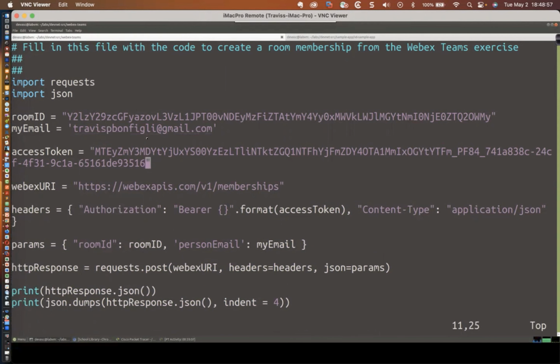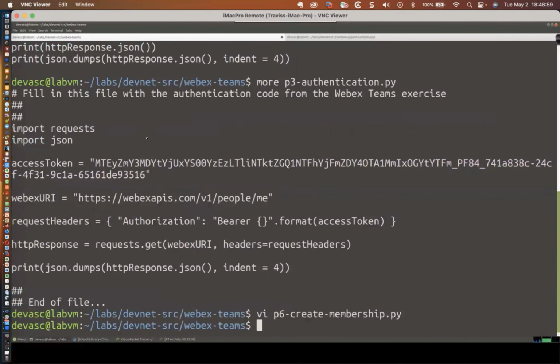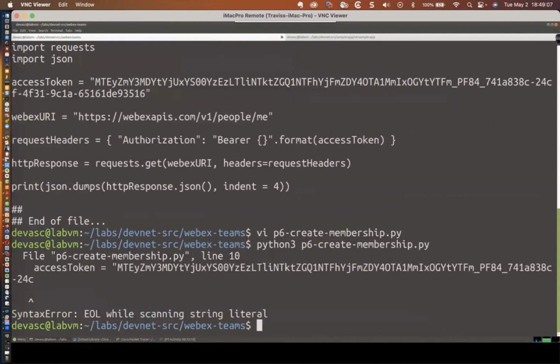If I run this, it's going to add me to that room. Let me go ahead and run this and see if that room even exists anymore. P6 create. And I think I would get an error message here. What did I do? End of line. Okay, hold on one second. It looks like I did something wrong with the access token.